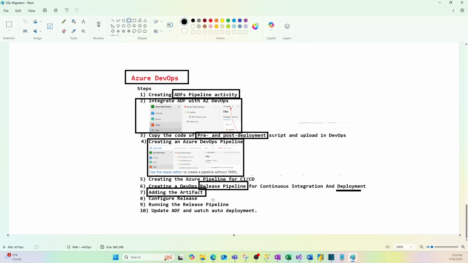We'll set that up, and at the end I will show you how many ways we can set up this pipeline to run. We can schedule it basically, or we can have an approval-based pipeline run as well. So I'll show you that at the end.